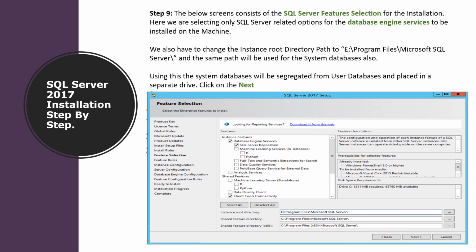Step 9. The below screen consists of the feature selection for the installation. Here we are selecting only the SQL Server related options, the database engine services, to be installed on the machine. We also have to change the instance root directory path to Program Files, Microsoft SQL Server, and the same path will be used for the system databases also. Using this, the system databases will be segregated from the user databases and placed in a separate drive. Click on the next.